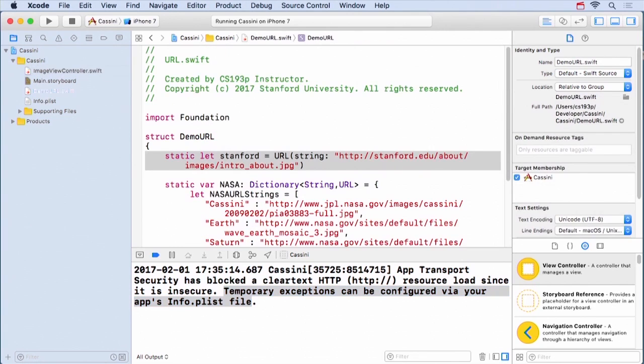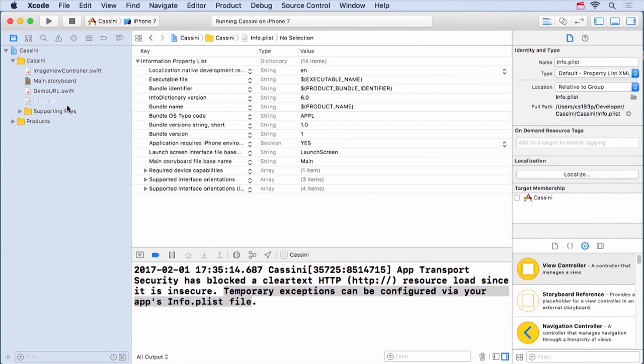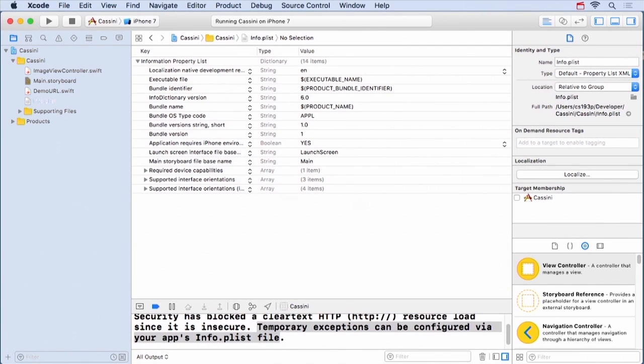Well, if you look at the URL that we're trying to load, this Stanford URL, see, it's an insecure HTTP URL. And by default, iOS does not let you load those up. You have to say that you're willing to load those up, untrusted URLs. And you do that with this info.plist. So what is an info.plist?